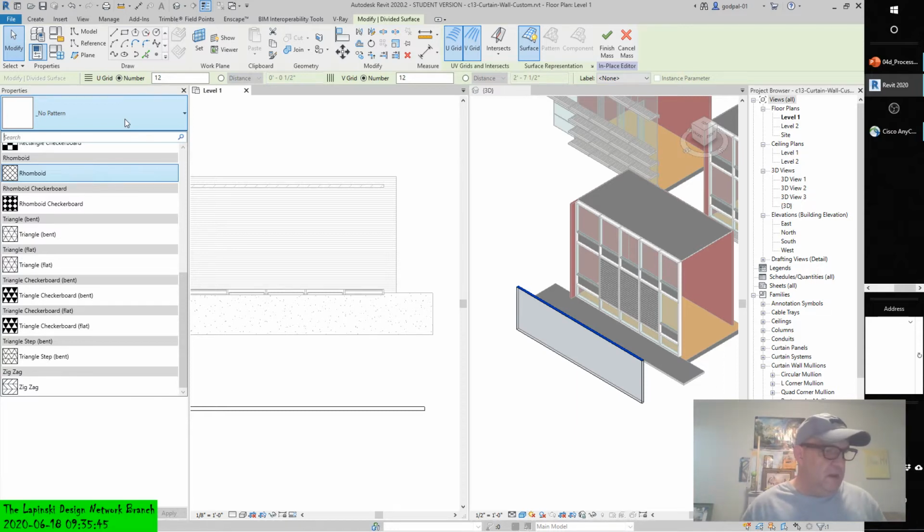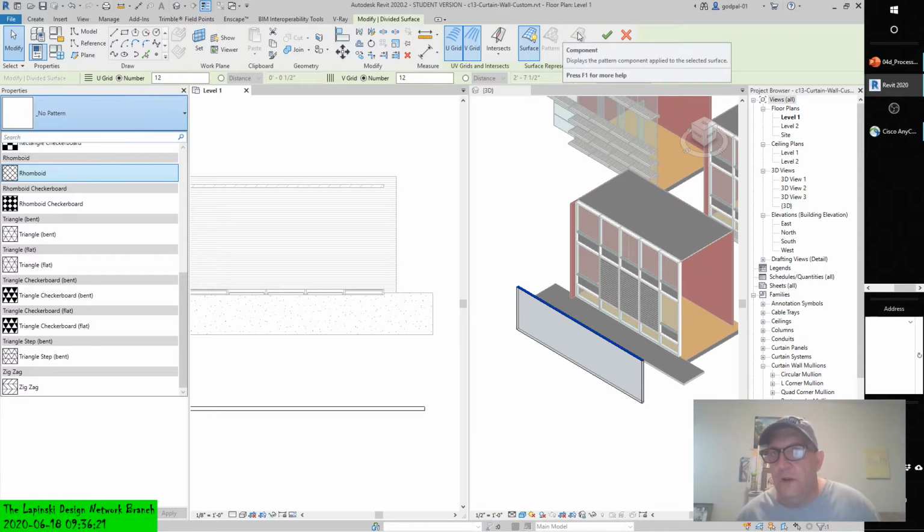So again, the first paragraph says how we can model it in place, and then the second is within the conceptual design environment, or in the family environment, as a manufacturer would most likely do, because then the family will be uploadable from their website, so they could save us a lot of trouble in doing it ourselves, or get a job in the manufacturing sector. So create an in-place family in the project environment, in-place mass in the project environment. Divide the surface.